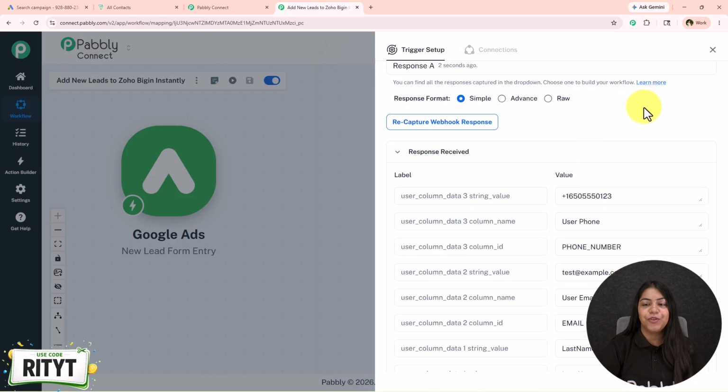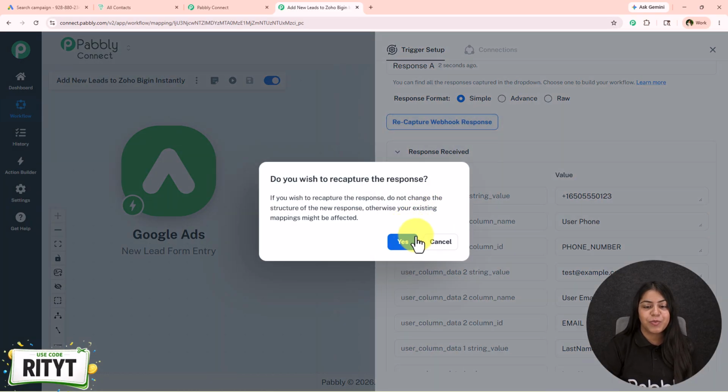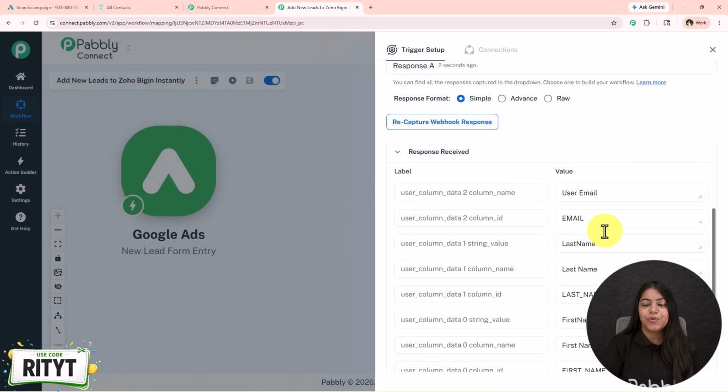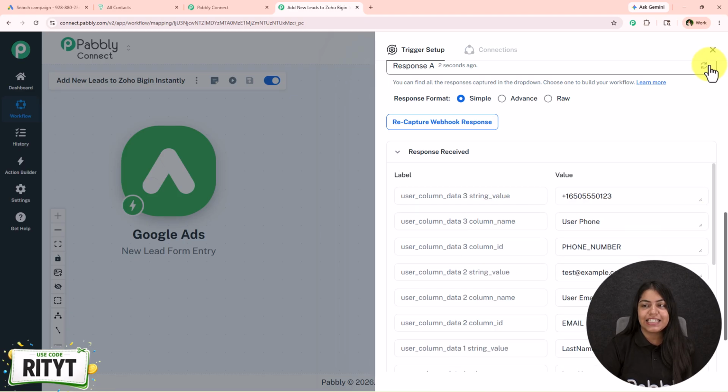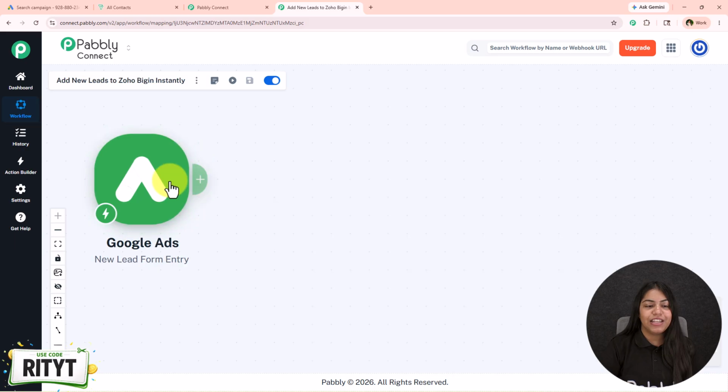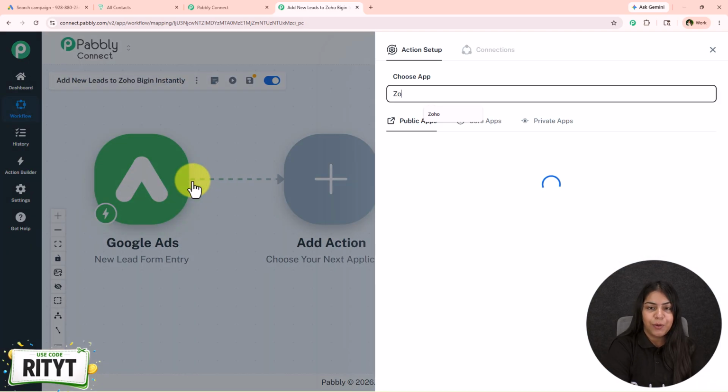But over here, if you want to create this automation only for your real leads, then you have to click on recapture webhook response and then yes, and then wait until you receive a real lead in real time. That can be a time consuming process. So I'll suggest you create this automation using the test lead details. It is going to work perfectly fine for your real leads too. You just have to click on add new action step now and search for Zoho Bigin over here. So I'm just going to search for the same right over here and select the same application.